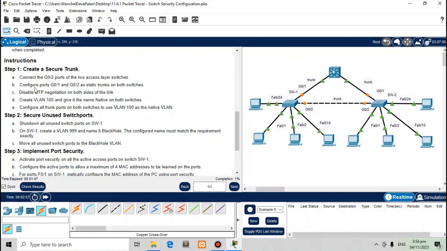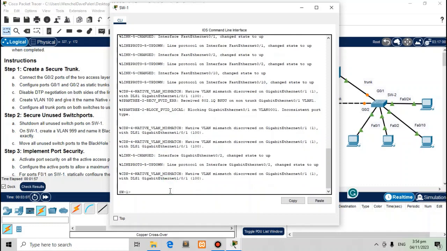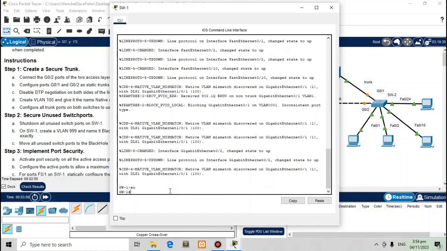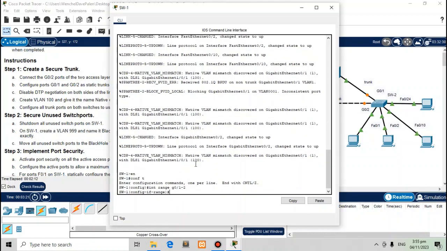B. Configure ports G0/1 and G0/2 as static trunks on both switches. Enable. Configure terminal. Then interface range G0/1-2. Then configure this as a static trunk. Switchport mode trunk.